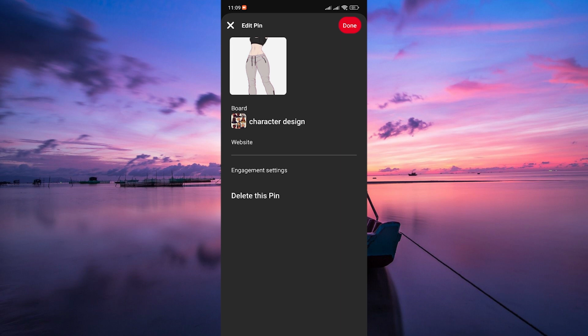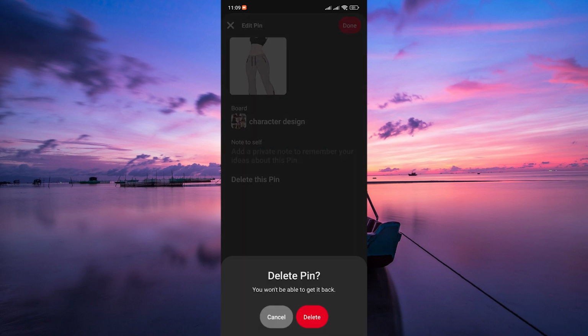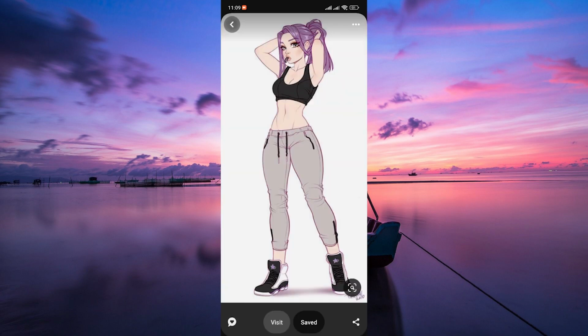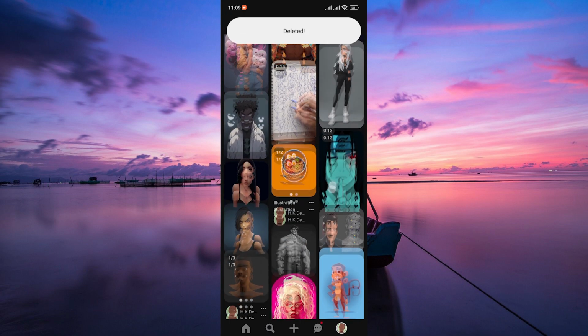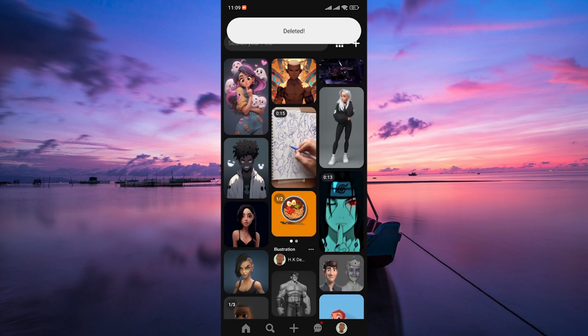In the Edit options, you'll see the Delete This Pin button. Click on it, and Pinterest will confirm that you want to delete the pin. Confirm that you want to delete the pin, and that's it. The pin is now removed from your saved collection. And there you have it.